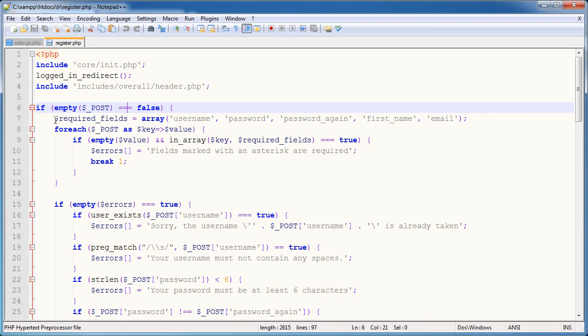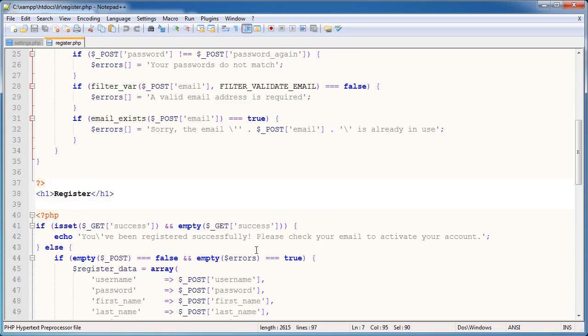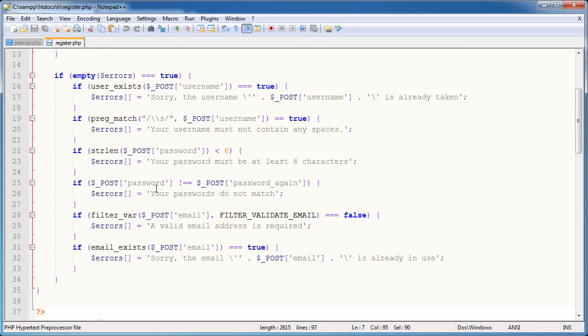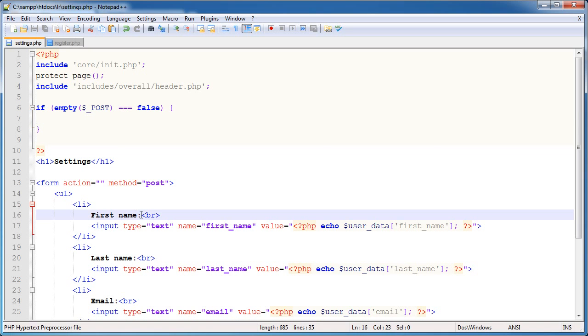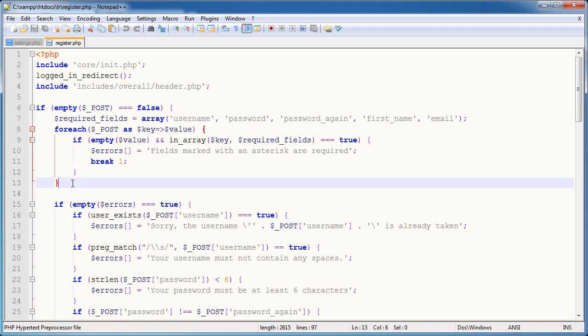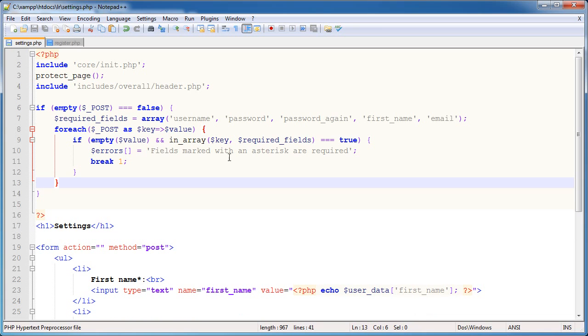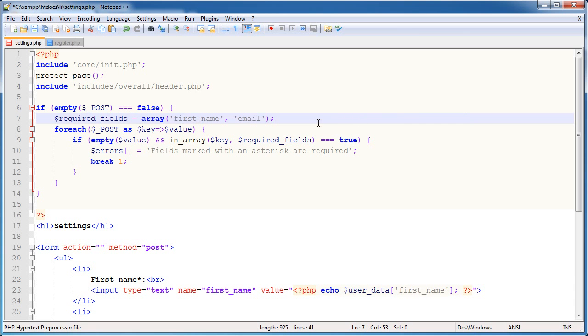Now here, when we created the registration script, we have this required fields array, which is going to be useful to us now. All of the fields are required. In actual fact, I'm going to go ahead and put these asterisks in because it's going to make a lot more sense to the user. Oh, and last name is not required. So we're going to do exactly the same thing here, but I'm just going to copy and paste what I've already done. I will quickly run over it for anyone that didn't understand this. So first name and email are required now, last name's not required.